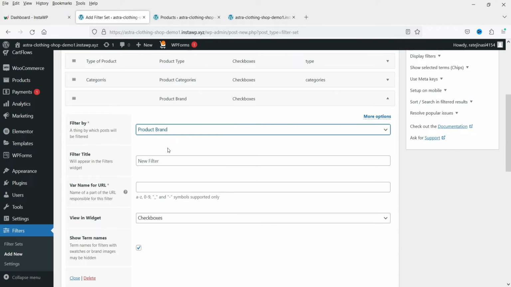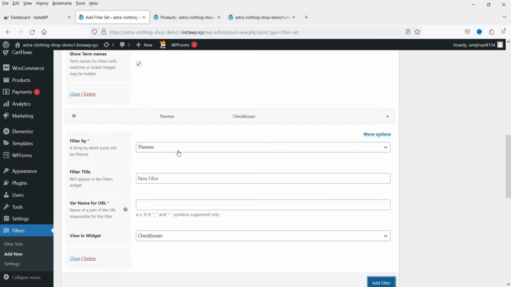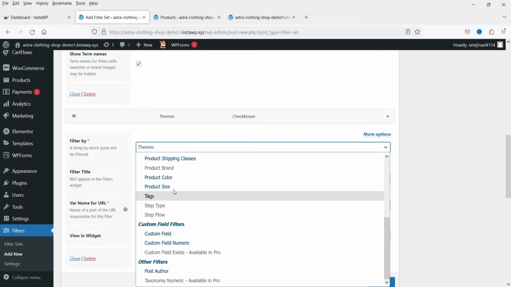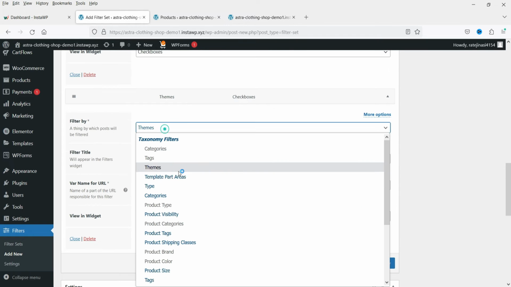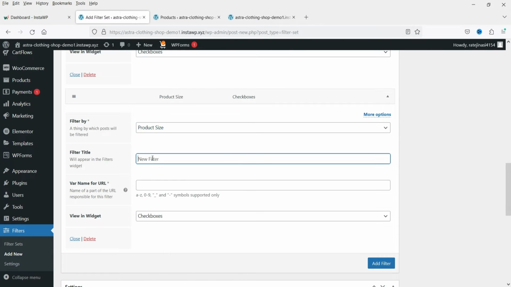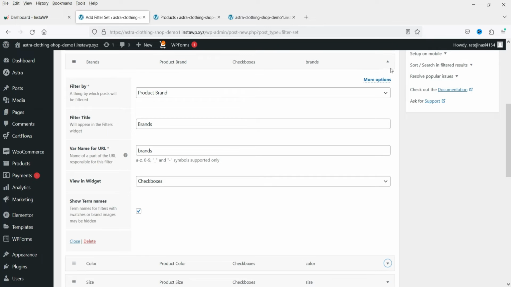Click on add filter, click on drop down and select another filter option, that will be product brand, and this is from the product attribute. So you saw that we have the attribute brand, so it shows there. I'm just going to name it as brands. Add another filter. It will be product color. And next one will be product size. Let me close these drop down accordions.